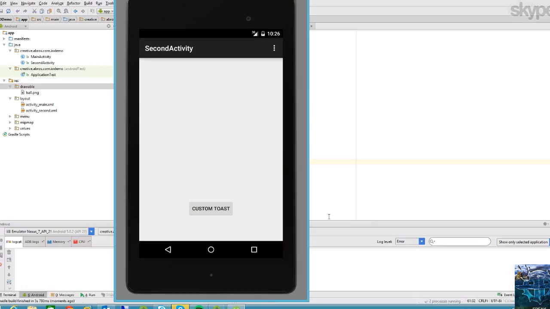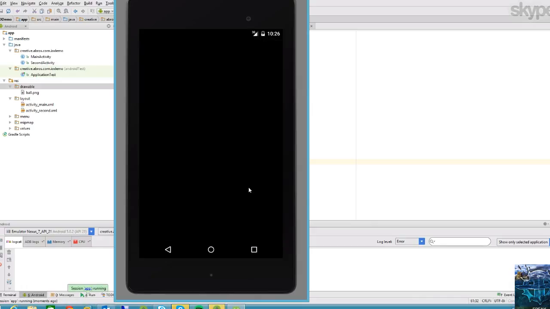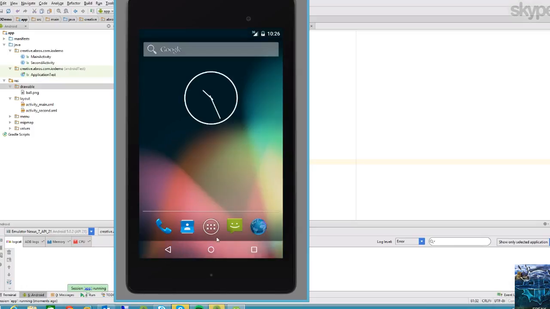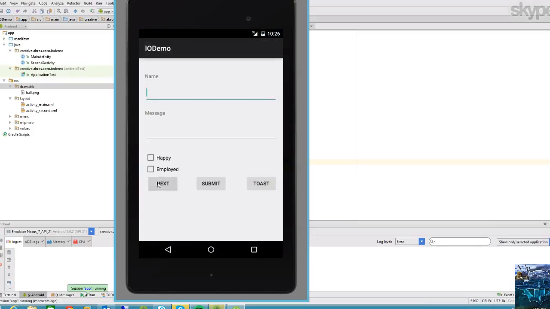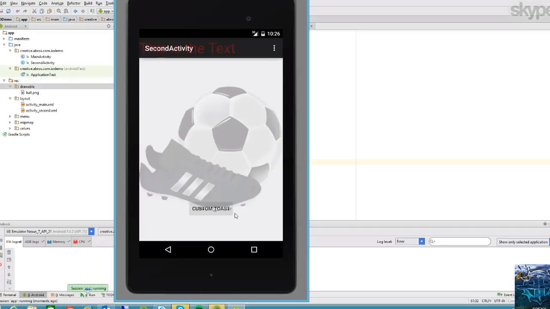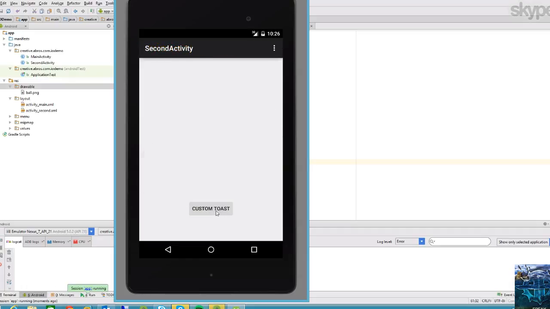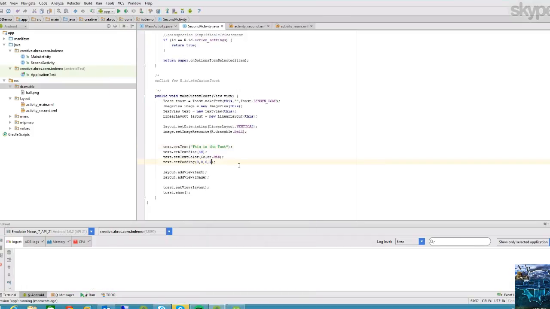I'm trying to reduce the space between the text view and the image, to kind of get them closer. Next, hit the custom toast. Let's see what happened. It got a little lower. First it was above, now it got a little lower. You know what? Let's set the bottom also to 0, and also reduce the text size to something like 25.